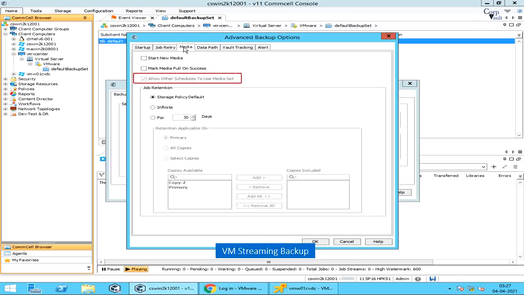Allow other schedule to use media set allows jobs that are part of a schedule policy or schedule using the same storage policy to start a new media and also prevent other jobs from writing to the set of media. Example, when one scheduled job initiates several jobs and you only want to start new media on the first job.